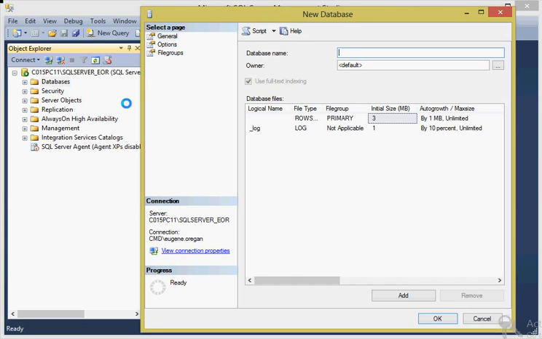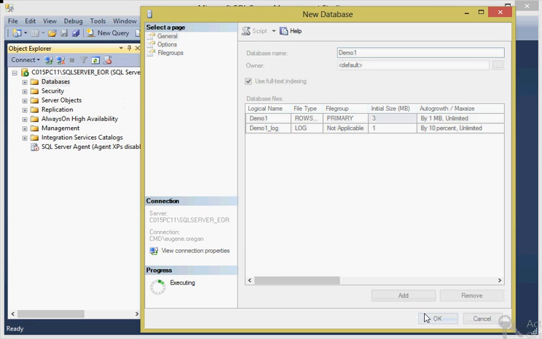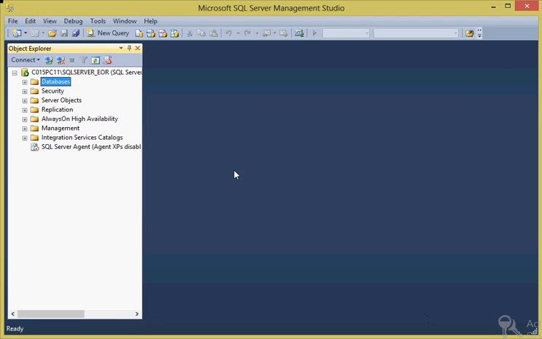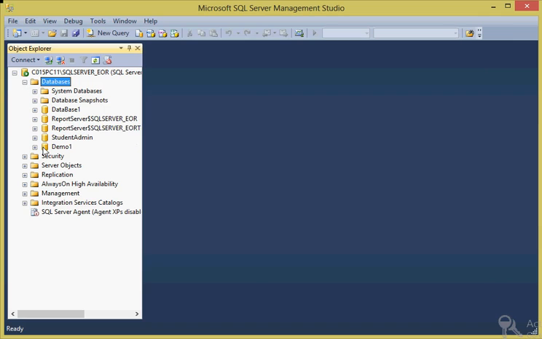So you can see here you've got your new database dialog box. What we're going to do at the moment is just give it an applicable name, and we'll just call this one demo 1. Okay, so once we've called it demo 1 and we click on OK, give it a few seconds to come back. Now if you expand databases there, you should see demo 1 is there.